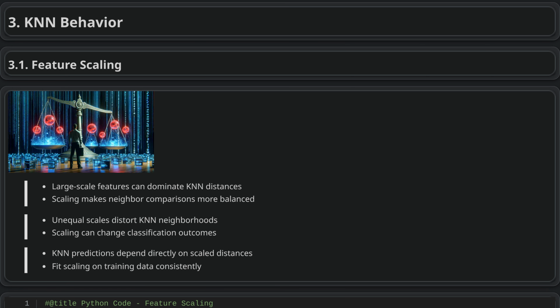KNN behavior. Feature scaling. Feature scaling is important in k nearest neighbors because the model compares cases using distance. If one feature has a much larger numerical range, it can dominate the distance calculation even when it is not more meaningful. Scaling puts features on a fairer basis, so the idea of which cases are near each other reflects the problem rather than the units of measurement.